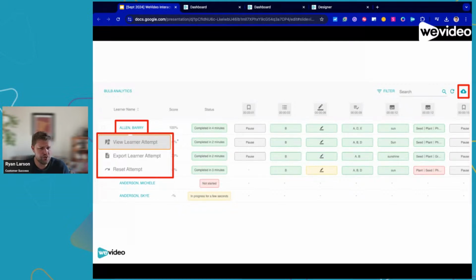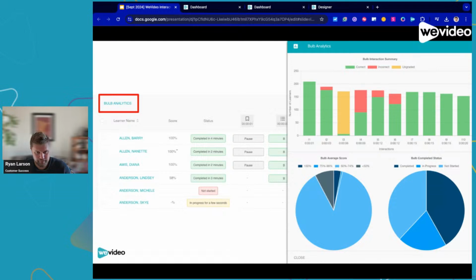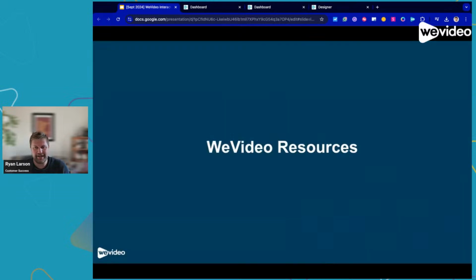You can also go in and zoom on a learner attempt. And so here, I'm clicking on Barry's results. And with Barry, you can view that learner attempt and see how exactly they did. We also have a category called bulb analytics. So that's going to show you your overall score within the bulb, and that's going to be in that left-hand corner. So here you can see it's going to give me question by question analysis, as well as the completion statuses for everybody in here. And so that's a really good at a glance. I know that I would use that at a glance when I am giving instruction.